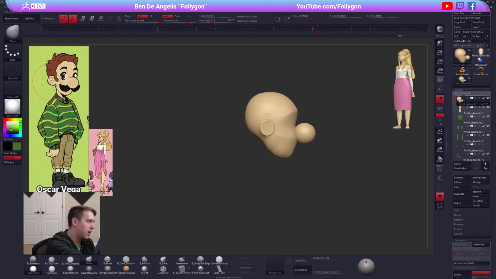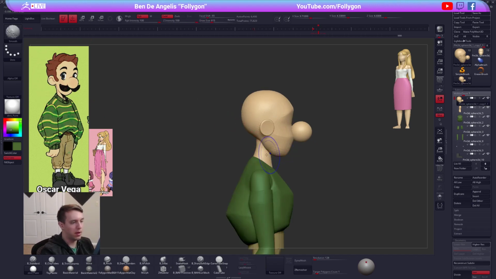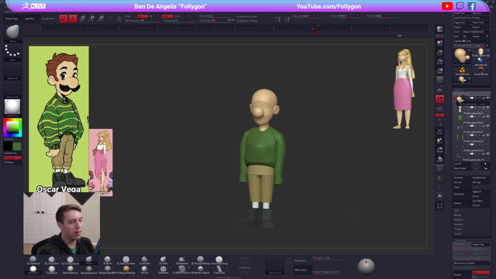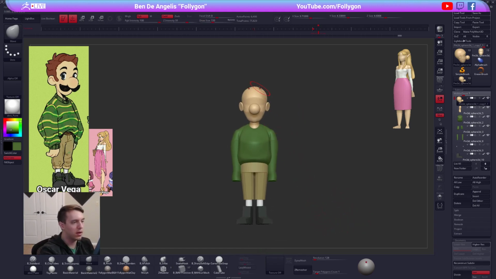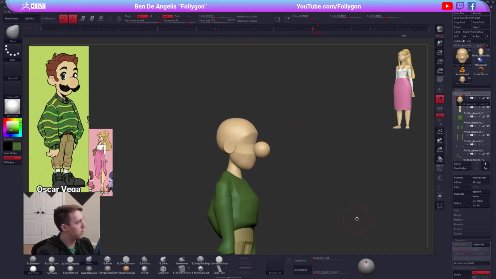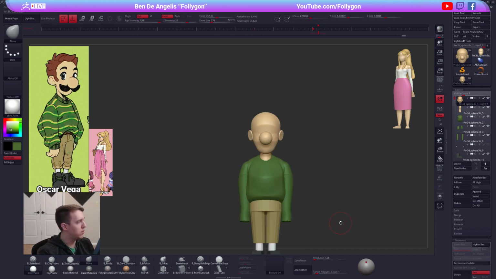Looks like this blends up pretty well from the neck. So we might have too much volume going on there, but yeah, we could sit here and continue to block this out in the face, but I think we should probably move on to the hair and the mustache, because the mustache breaks the silhouette.